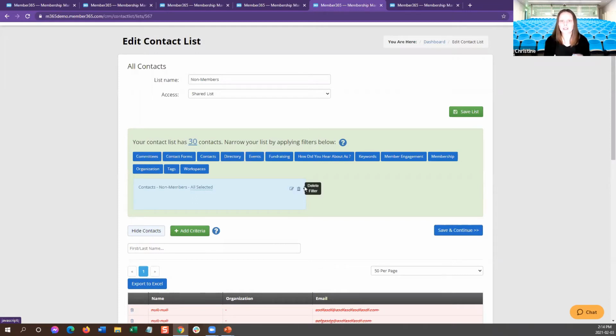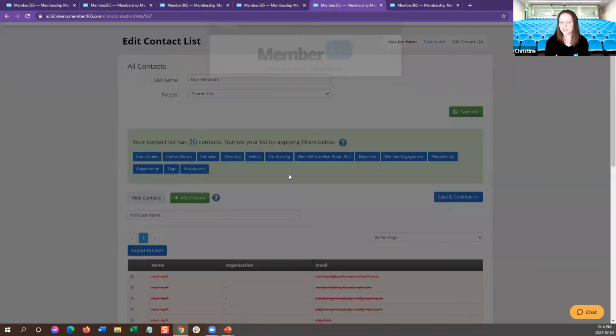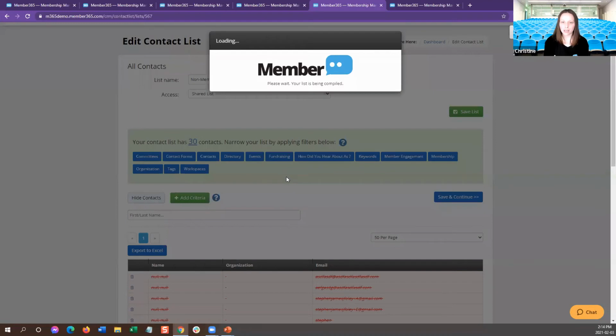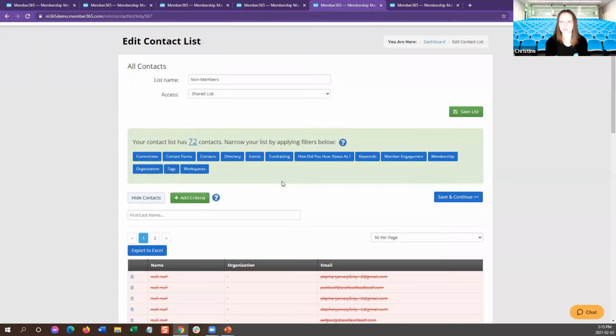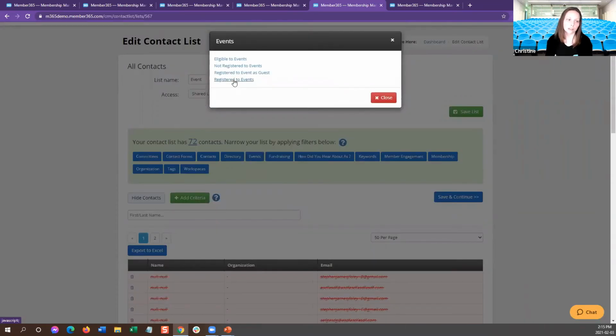So you can create lists, and again, these are dynamic, so they will automatically update as members do things within the system. So for our next one, we're doing the event registration. So as a member registers for an event, they will automatically get added to the list that you've created. So if I go to events, so I'm down here in my criteria box, I only want one criteria. It's going to be an and statement. And I go to register events.